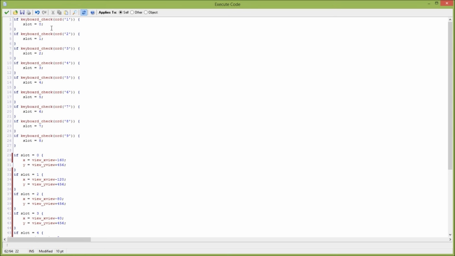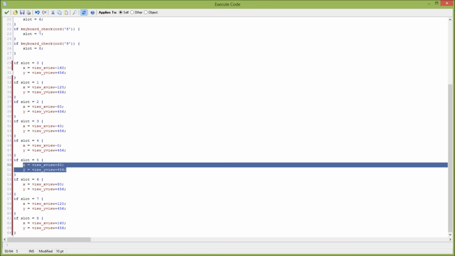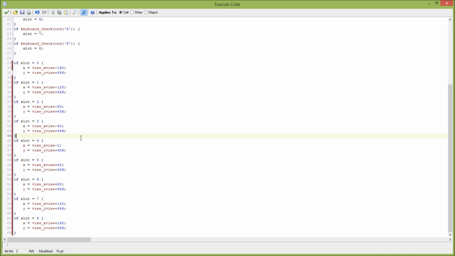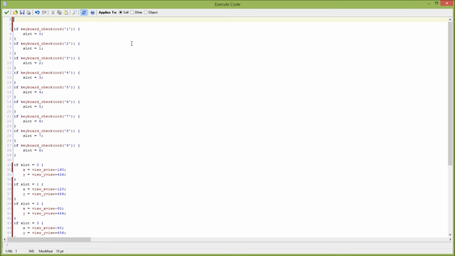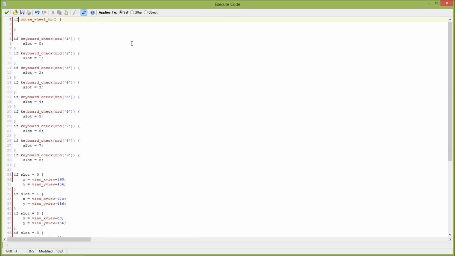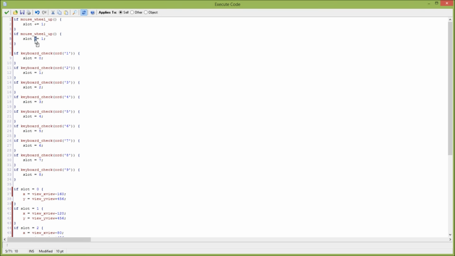So now when we press the number 6 on our keyboard, then the slot variable will be 5, and when the slot variable is 5, then it'll go to this position. Well, you might think, why do I do this so strange? It's much easier. Well, we are going to say that if mouse wheel up, then slot plus equals 1, and if mouse wheel down, slot minus equals 1, like that.